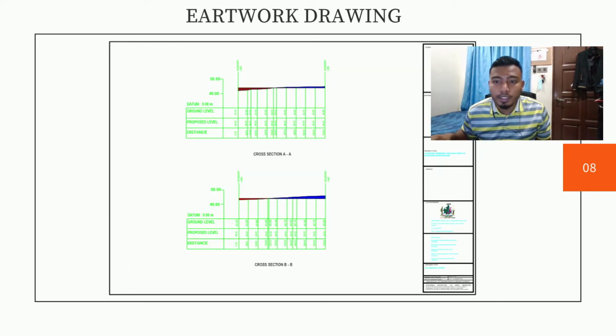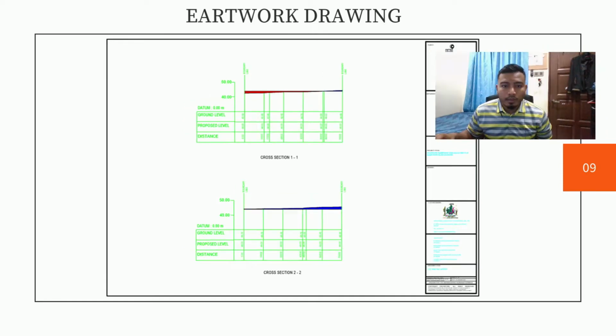Next drawing is for the cut section. This one is for cross section A and cross section B to calculate the cut and fill. Next is cross section 1 and cross section 2 for the cut and fill. So what we can see is, the red color is for the cut, and the red color for the fill, and the blue color is the cut section.